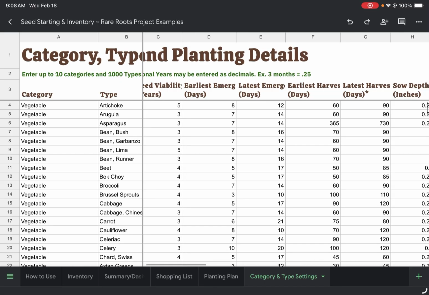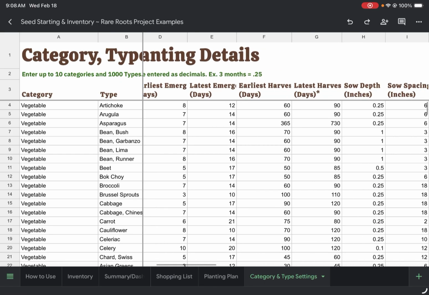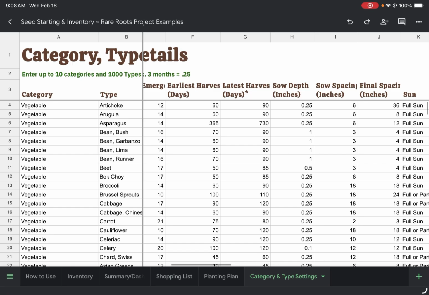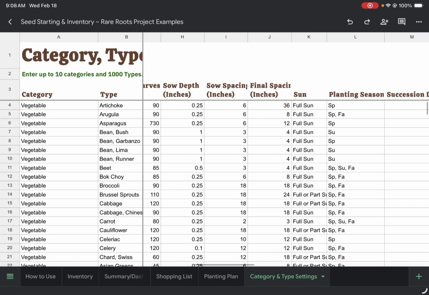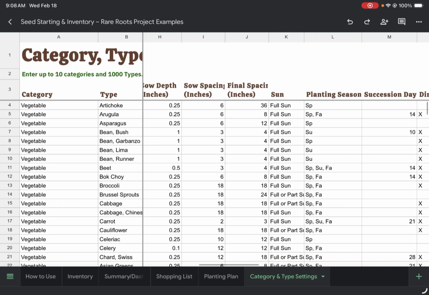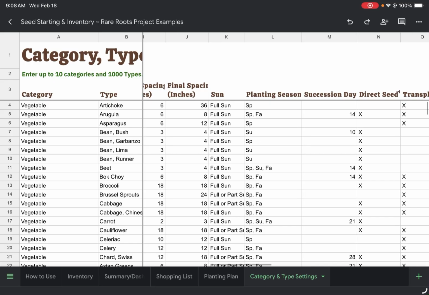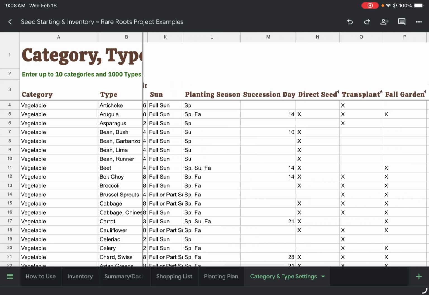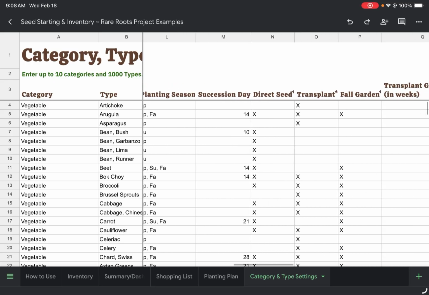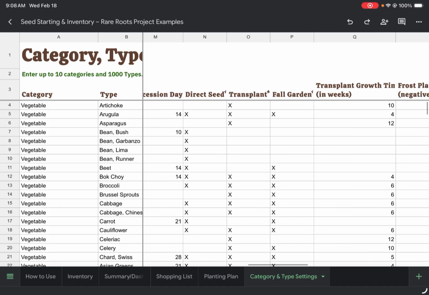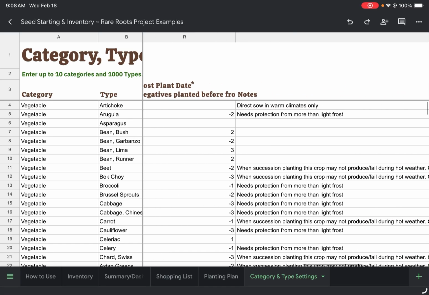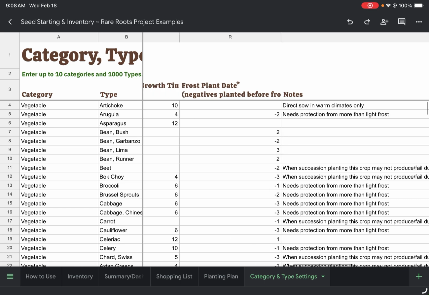Everything from the number of years that you can keep the seeds, how quickly the seeds should sprout, what the harvest looks like, how deeply you should sow them, when the planting seasons are, if you have succession days, direct seed, transplant, if it's a fall garden. I even put in some notes here so that you have an idea of what you're growing.